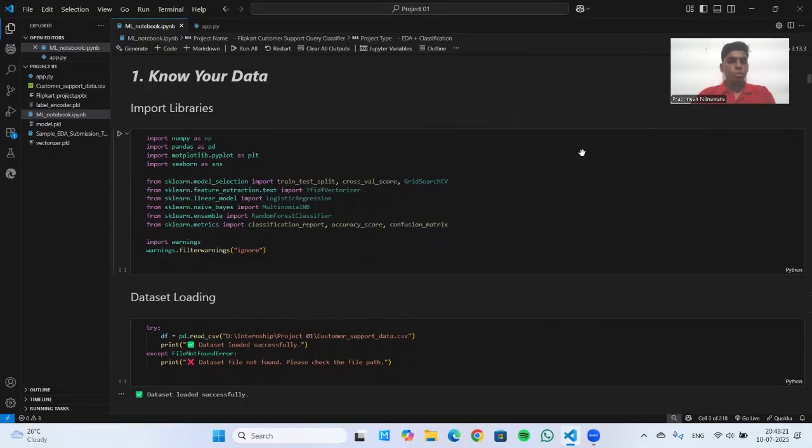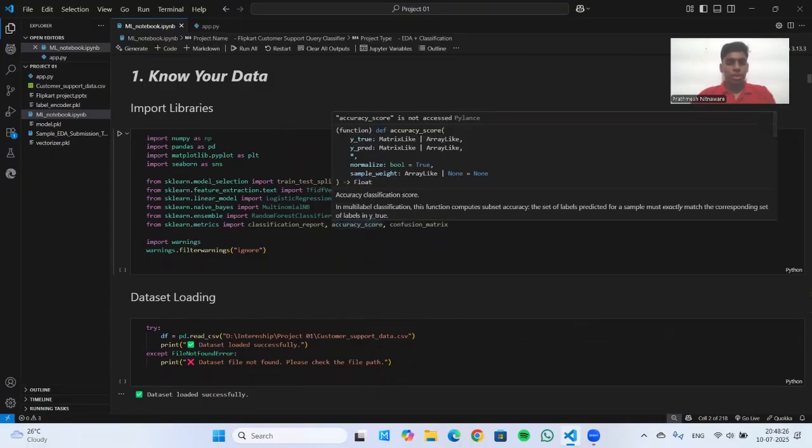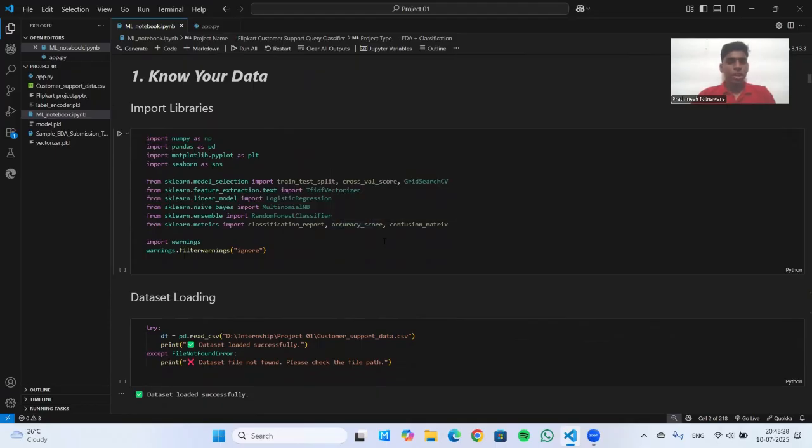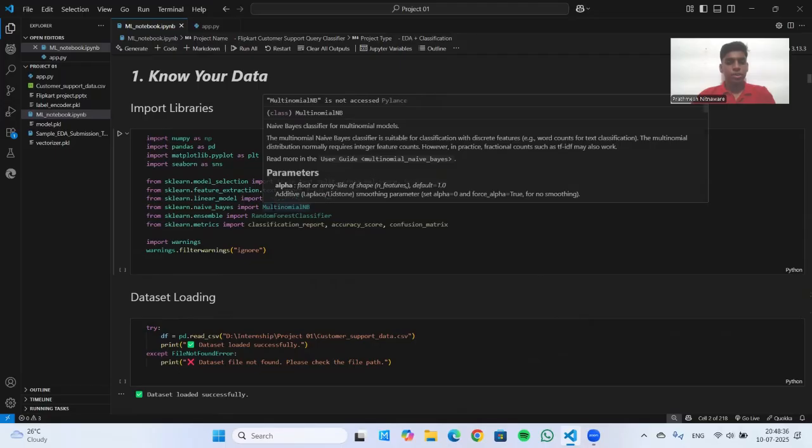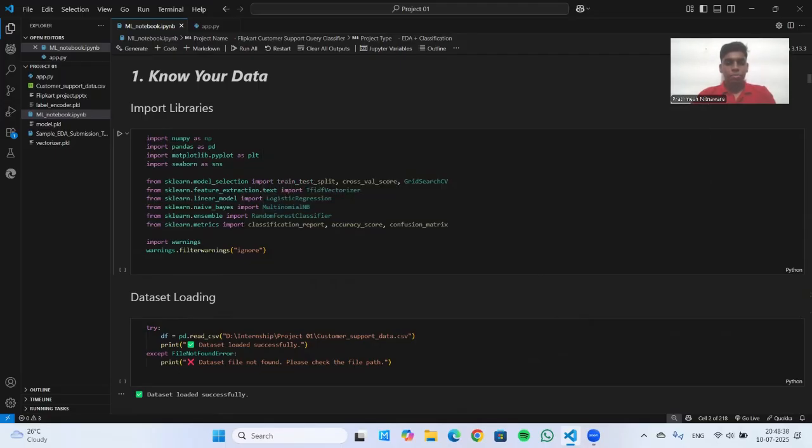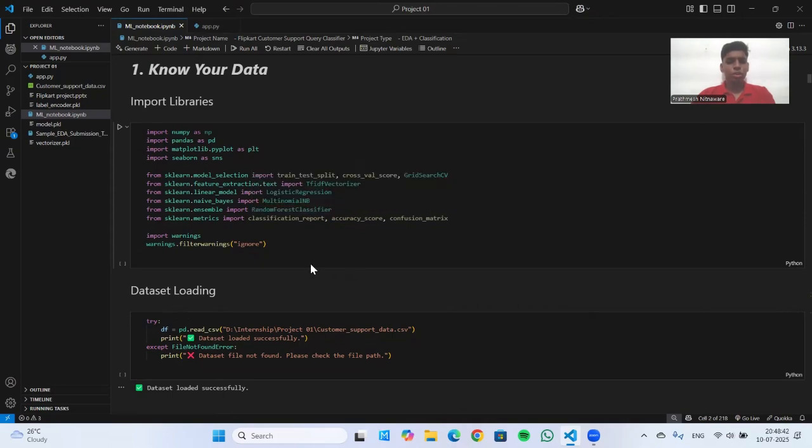So first, we begin with importing the essential Python libraries we'll be using in this notebook. These include NumPy, Pandas, Matplotlib, Seaborn, and sklearn for machine learning models, vectorization, preprocessing, and evaluation. These are the functional tools used in almost every ML pipeline.